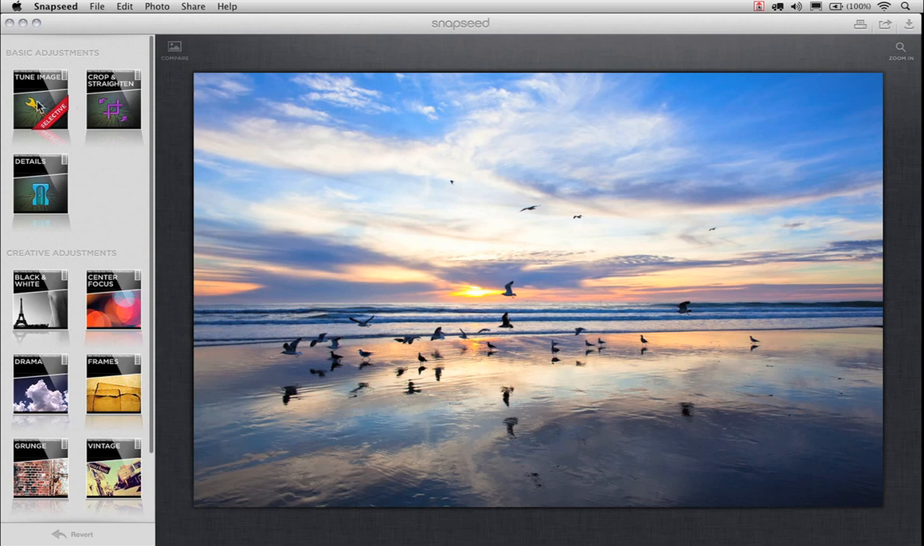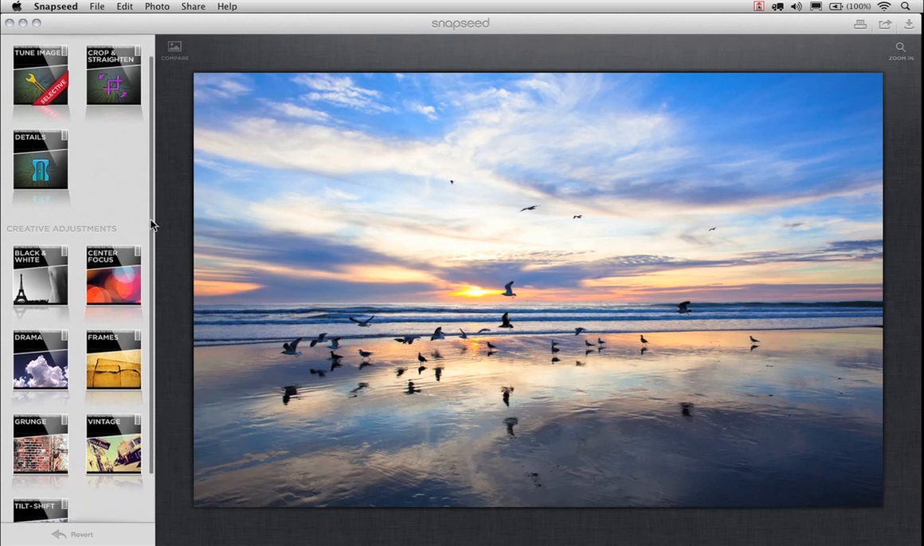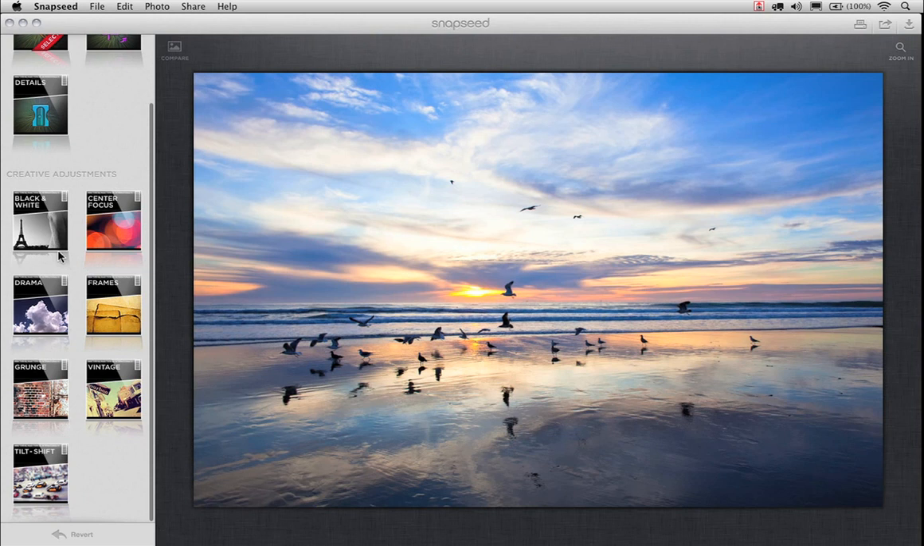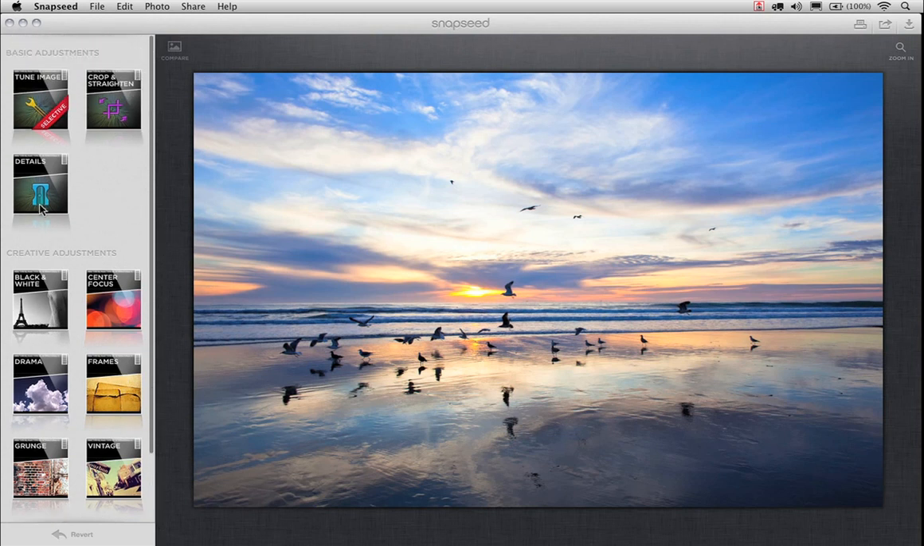Now, you've got your basic adjustments, your tune image, crop and straighten, details for sharpening and adding in detail with structure, and then you also have your creative adjustments here on the left-hand side of the interface. We'll take a look at all this stuff, or very quickly delve into some of it. Now, we want to enhance the texture within the image and bring out some more detail. And then we're going to create a vintage sort of feel to the photo. And we'll do this, again, using our Snapseed tools.